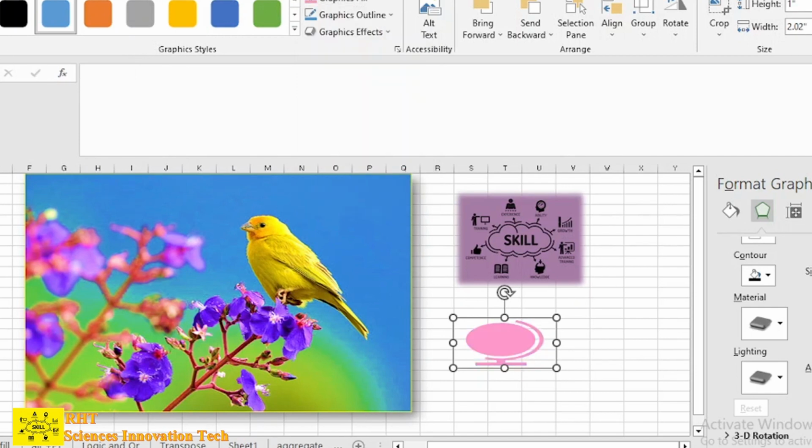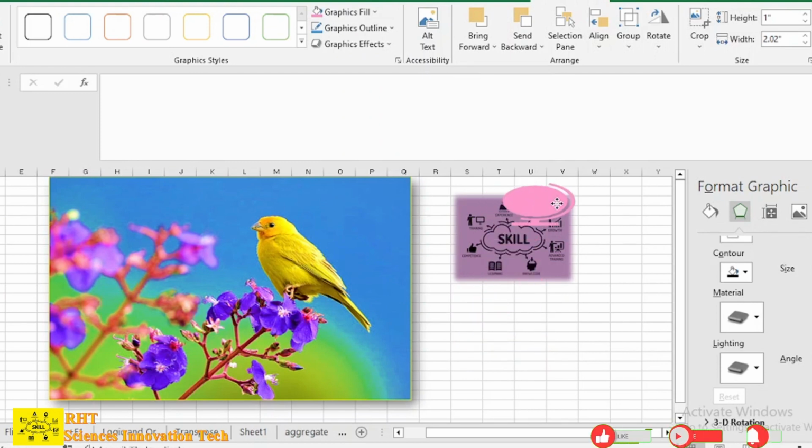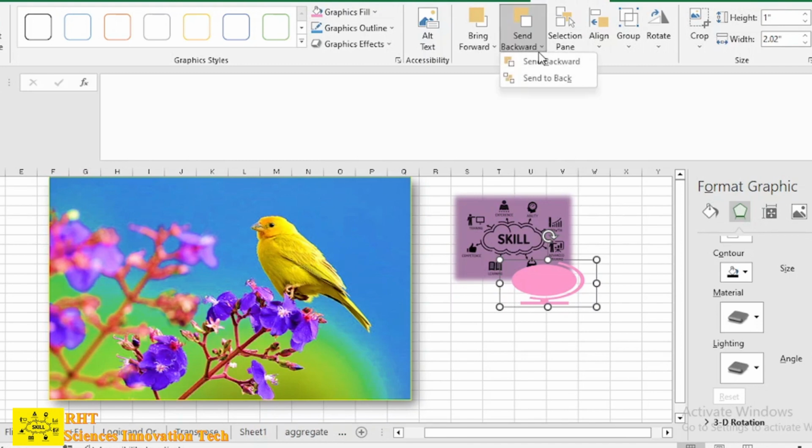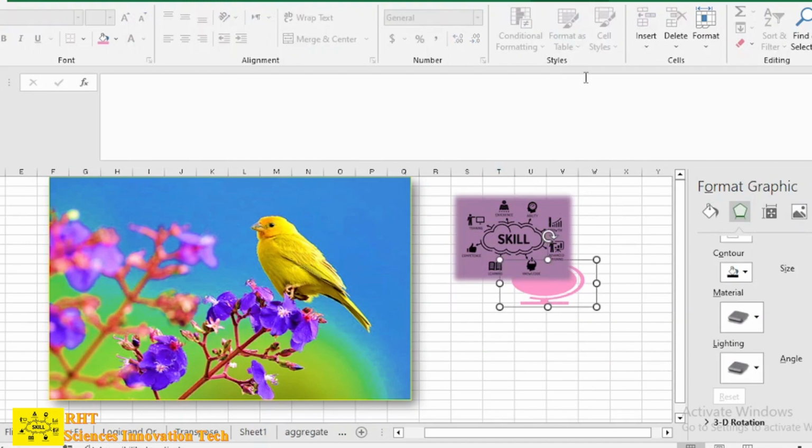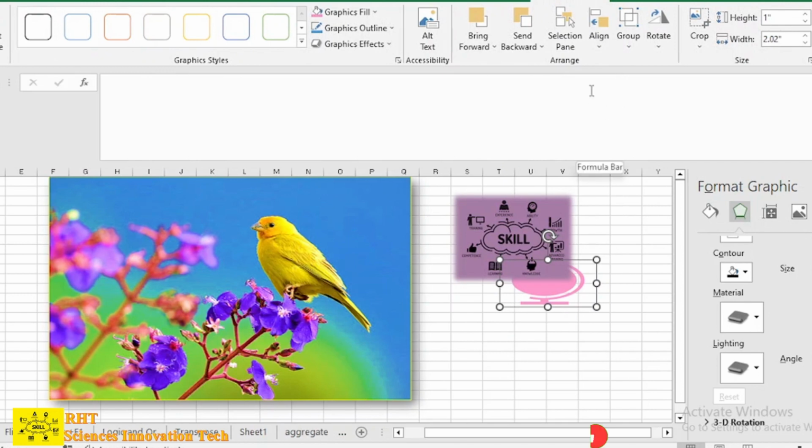So you could bring this picture to the front and back. For example, I want my above picture to seem like it is hanging in this shape, so you could send it to the background. See, I've changed this now. These two pictures seem like this picture is hanging on this one. So this sort of artwork you can do with your pictures in Excel. Excel can do a lot of things.